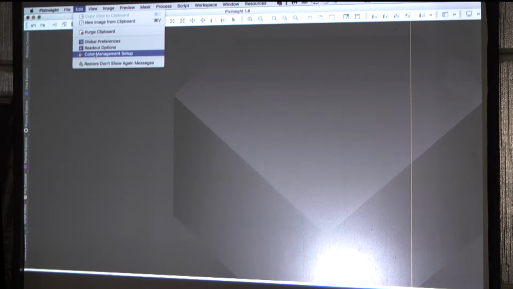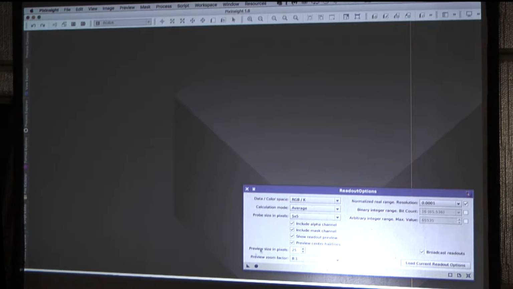Did you save that globally? Yes. Blue button? Yeah, you always have to select a little blue button here, and that applies that globally to everything within this piece of software. The only change is 5 by 5.